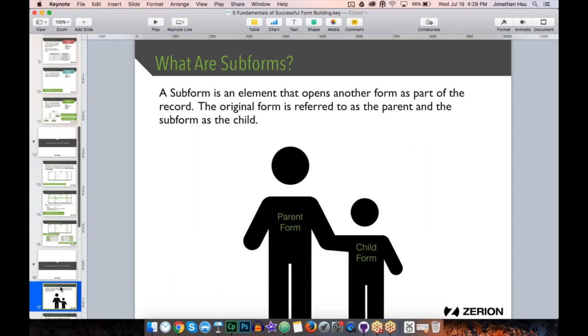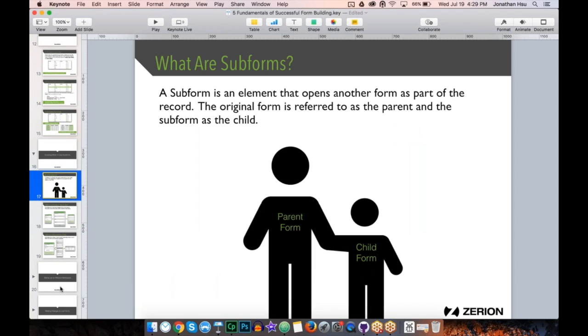Now the third bullet here, the third thing I want to talk through is subforms. Before I can talk about why you would want to use subforms, it's important to understand what they are and the function that they serve. So a subform is going to be an element that you add to your form. Inside of that element, it's going to reference a different form. That's going to be called a child form.